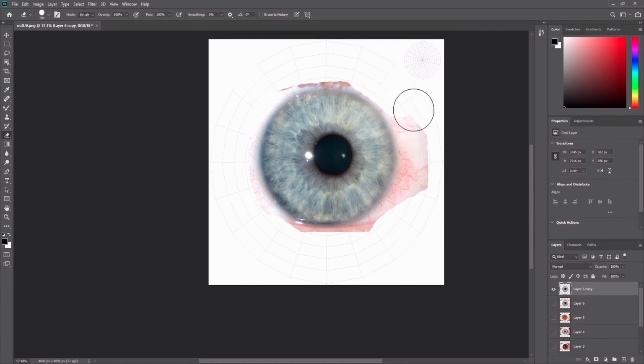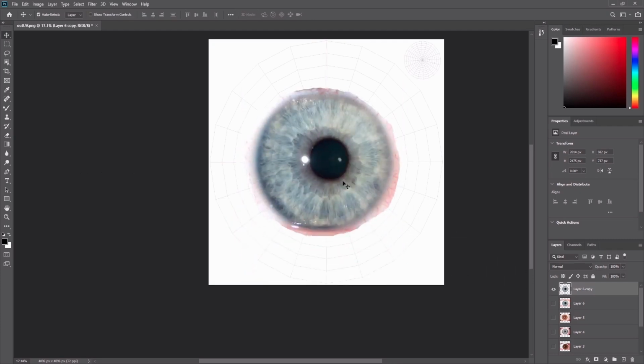You can use a pre-made eye texture. XYZ also has a bunch of eye textures on sale, so you can just go and grab one, but it's not really hard to create this eye texture, so I will go and make my own.